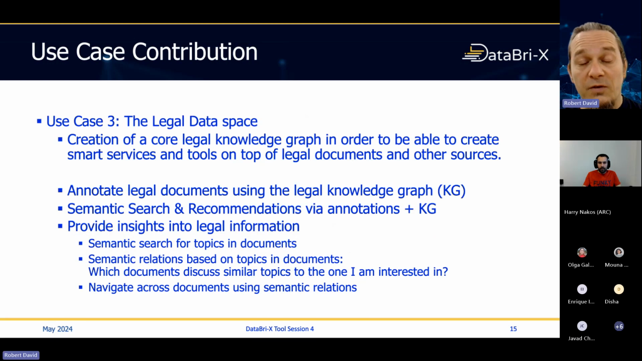So for DataBri, and we're talking today about use case contributions, this will be provided to use case 3, the legal data space. Today we are talking about an ESG example. In the legal data space, it will be a bit different. There we will develop a legal knowledge graph similar to the ESG core knowledge model that we have.